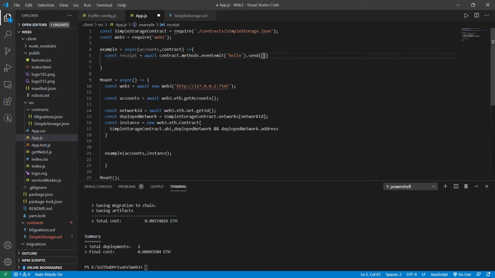Yeah, and the most important thing: you cannot emit events by the call method. You have to send the transaction to emit the event, because the blockchain knows that there is some change for which it is emitting the event. So you have to send it and not call it. So now from accounts[0]. Out here, we are calling this function eventEmit. Now we'll console log the receipt, only the receipt.